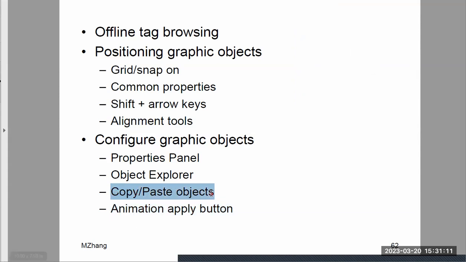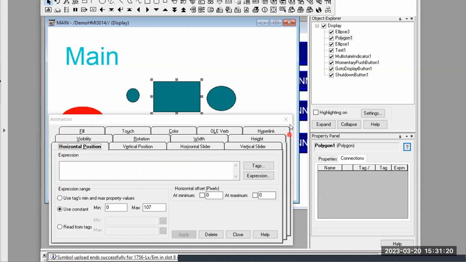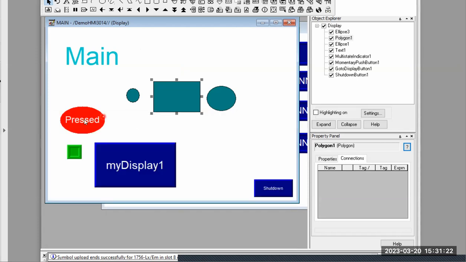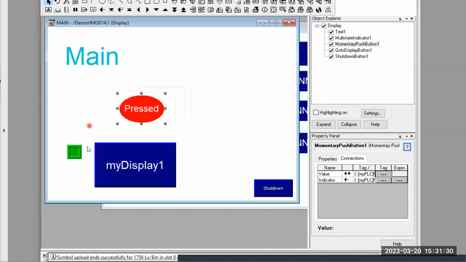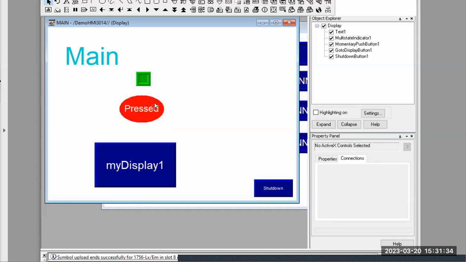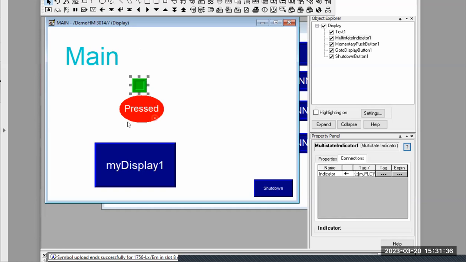So copy paste, that's something like I mentioned before. For example, if later on you're going to design a trivia game, with a trivia game you're going to have, for example, 3 different players. All right, so let's delete those objects. So for example, this is player number one. You design one push button and one pilot light on here.